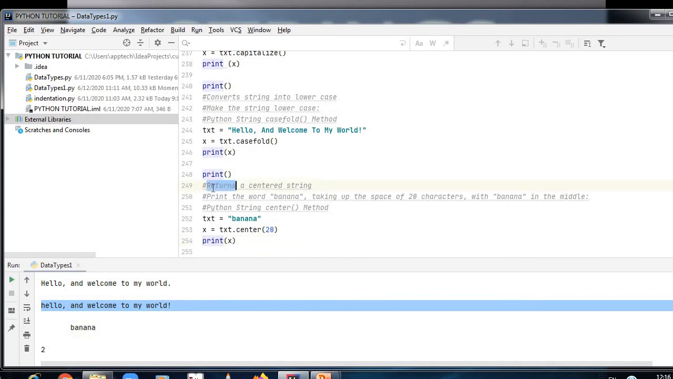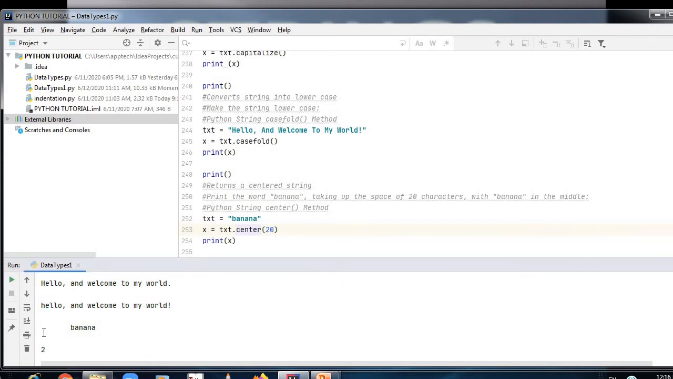Now you return a center string, print the word banana taking up the space of 20 characters with banana in the middle. Python string center method. Using this center method, banana will come in the center by using 20 characters of space. So you can see over here it took 20 characters of space and printed over here.